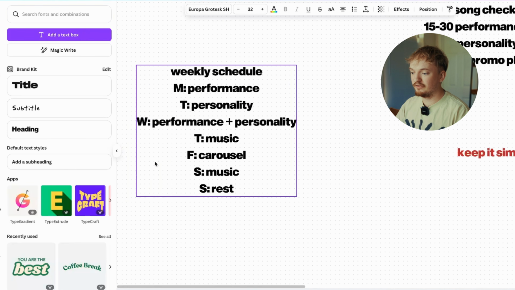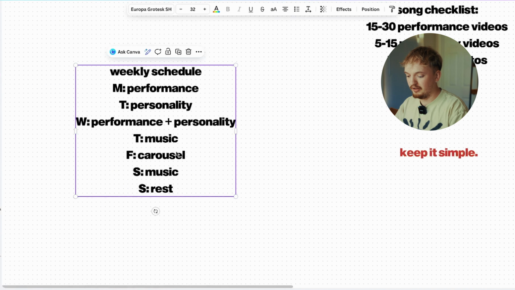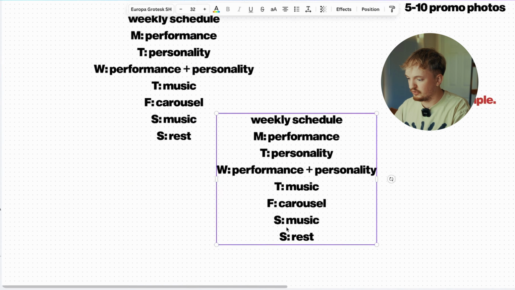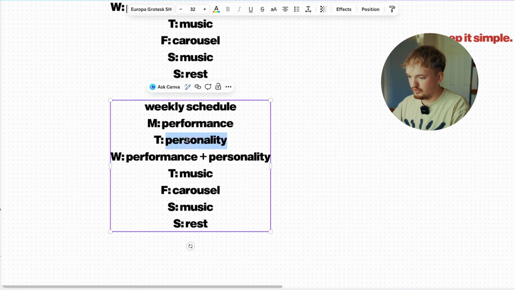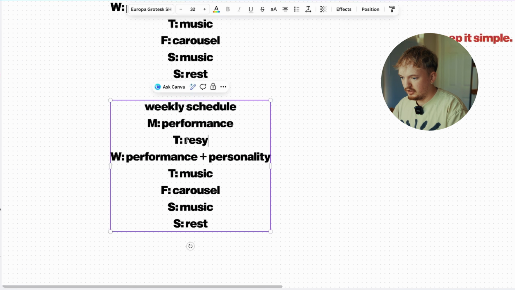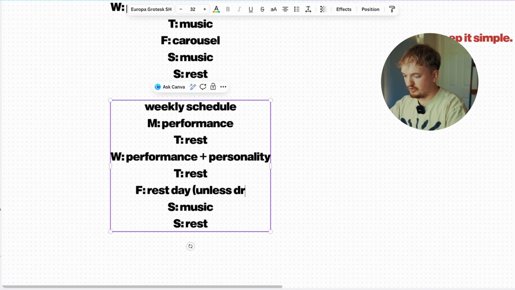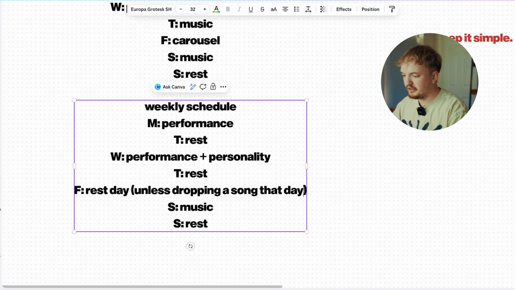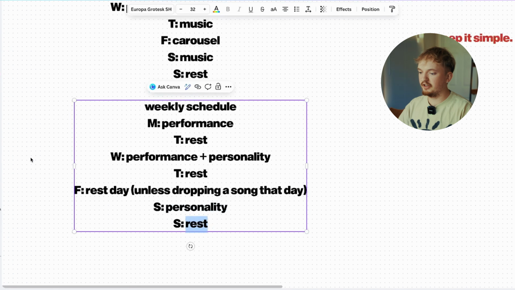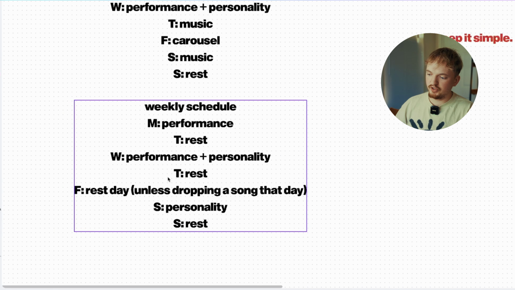So what I would do if you can't commit to posting that much yet is I would try to post 3 times a week, and maybe we'll copy the same schedule, but instead we'll do something a little bit like this. Monday, performance reel, Tuesday, rest day, Wednesday, performance plus personality, Thursday, rest day, Friday, rest day, unless dropping a song that day, Saturday, personality, and Sunday, rest. Now this way, you're only posting 3 times a week.